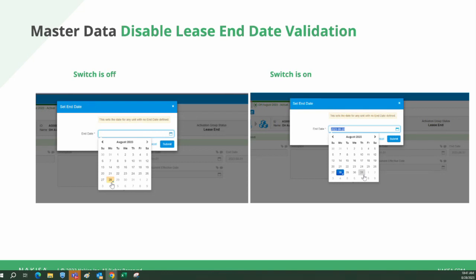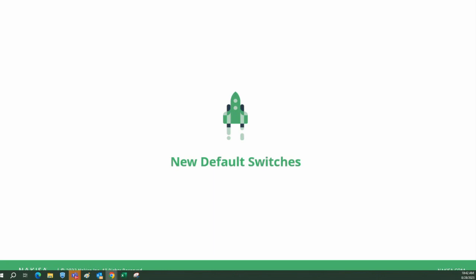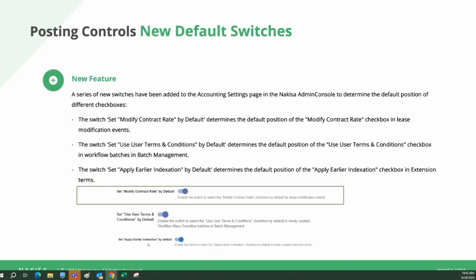So this is something towards the optimization of the user journey and what we think will save time, depending on whether you want to have the changes of the contract rate with every event or not, depending on your own internal policy. So this is something that can be discussed, and based on the internal decision, the administrator can set the switch on or off depending on what you need to do.